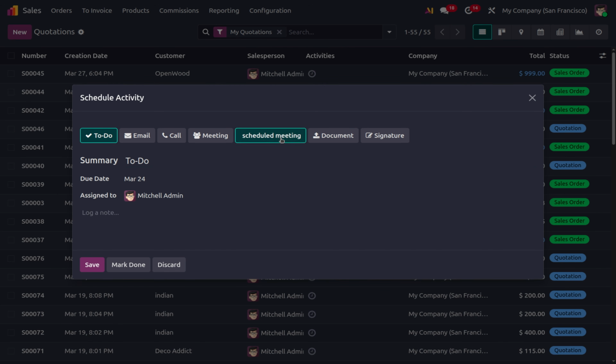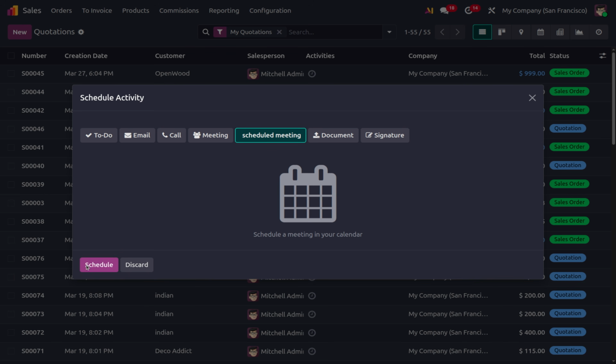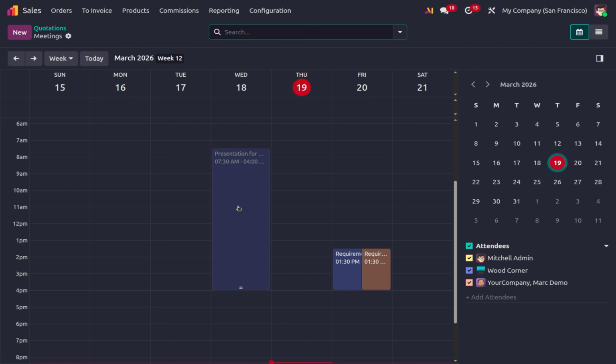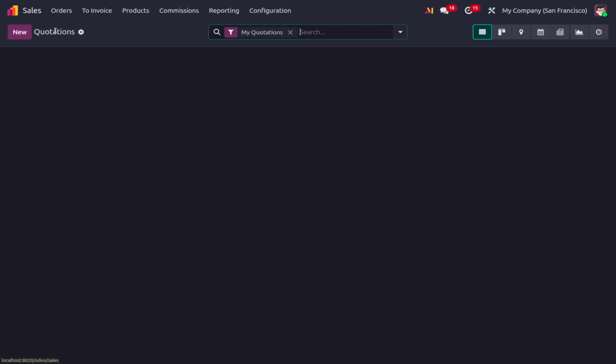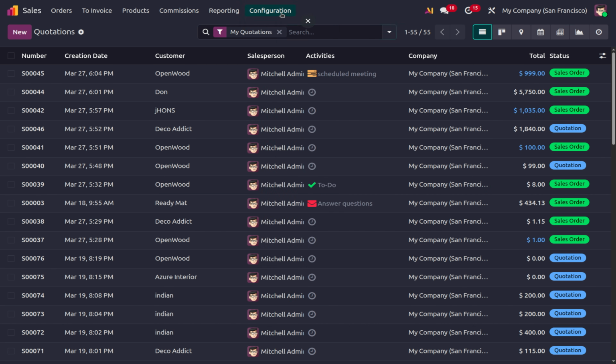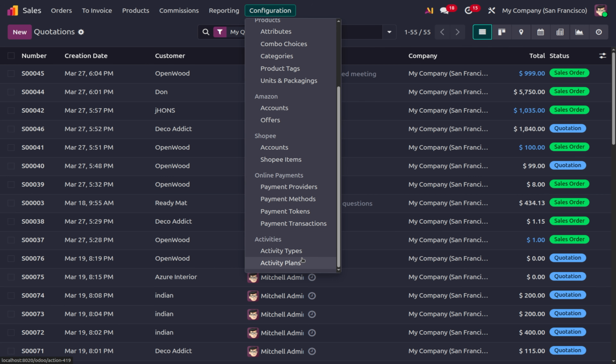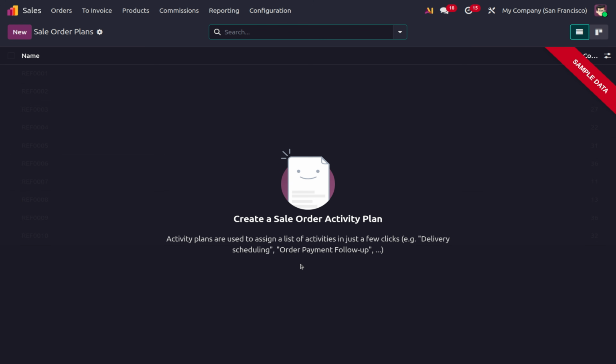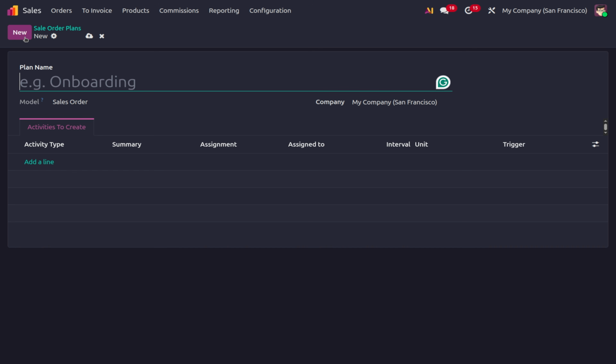This activity, scheduled meeting, will be here, and schedule it. Simply we scheduled a meeting for that sale order. We created an activity type and scheduled it. Then activity plan means that we are setting different activity types inside a plan, and we can continuously use each plan, which we can all create.